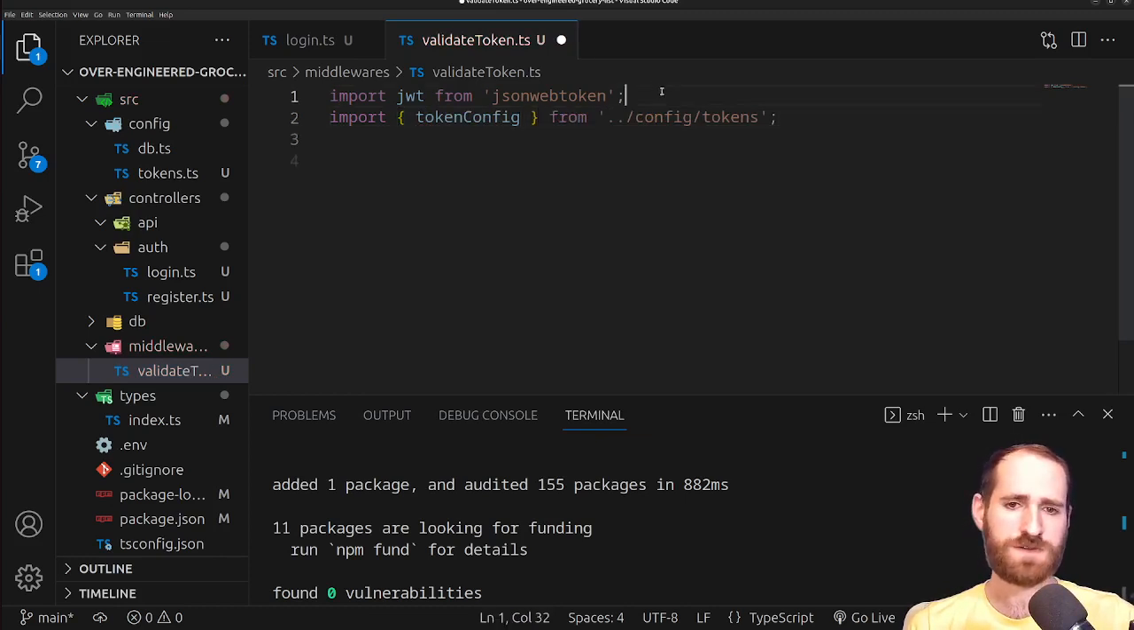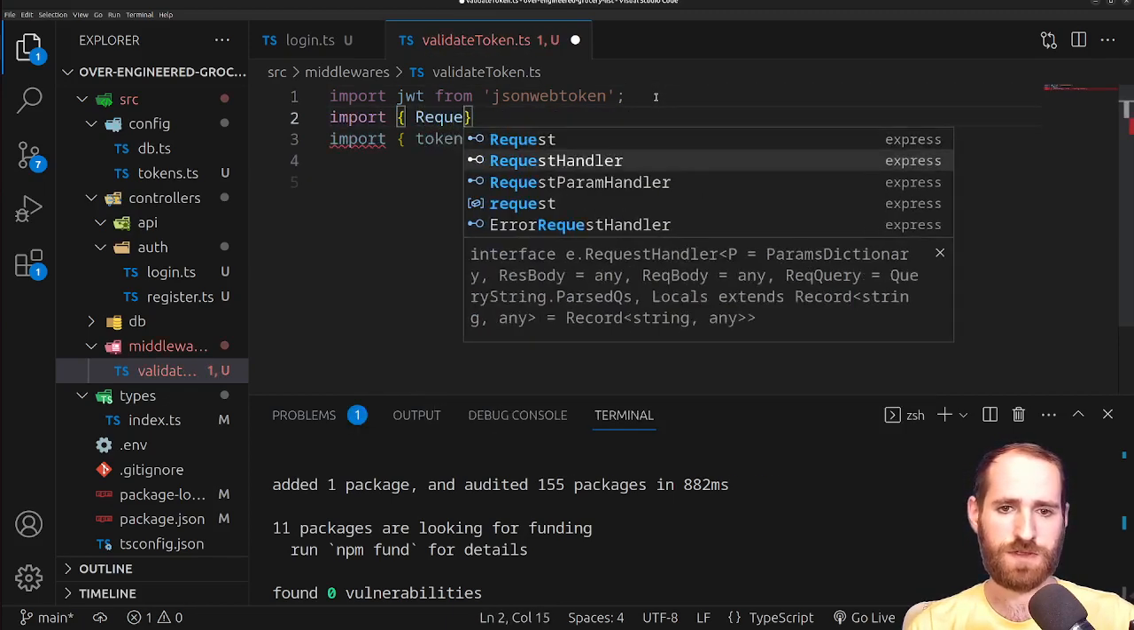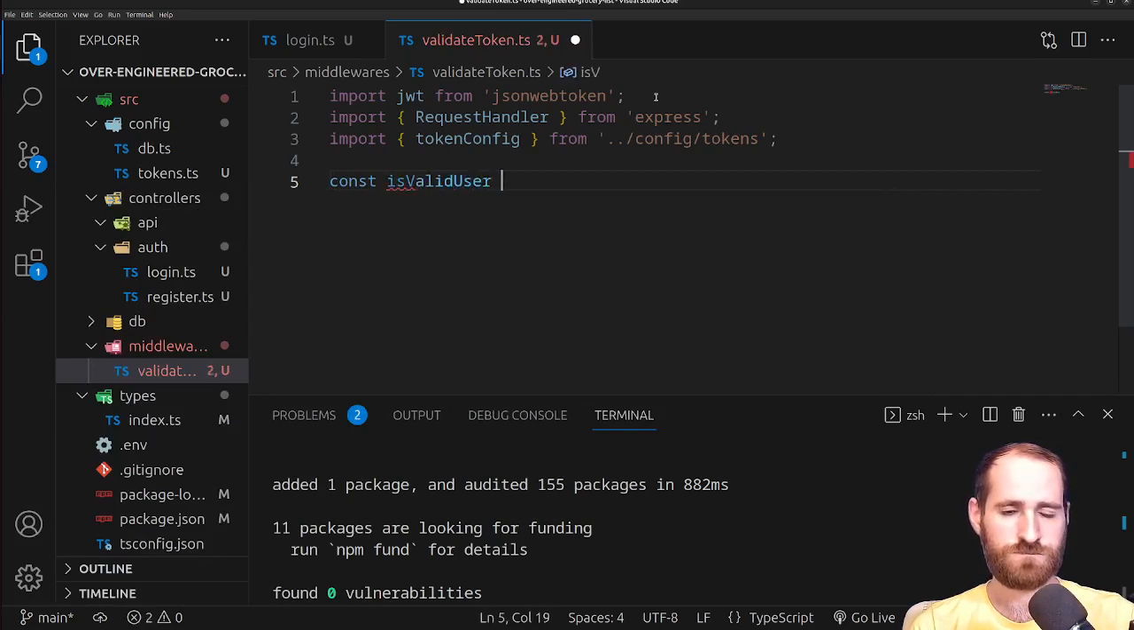All right. I also need to import the request handler type from Express. And let's go ahead and get started. And I'll name this isValidUser. Yeah, we'll go with that. If I want to do some additional custom functionality beyond this, I can. But for now, I'll just validate that the token is good, it's unexpired, it's got the correct signature. So let's go ahead and do that.